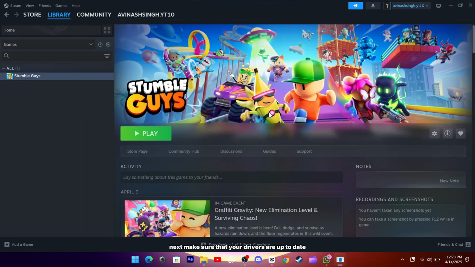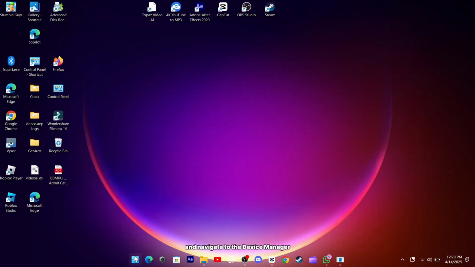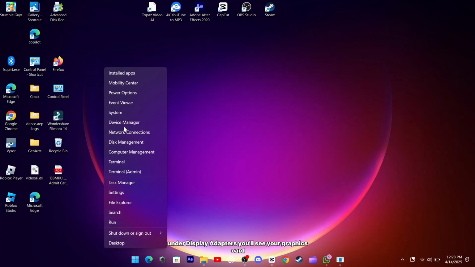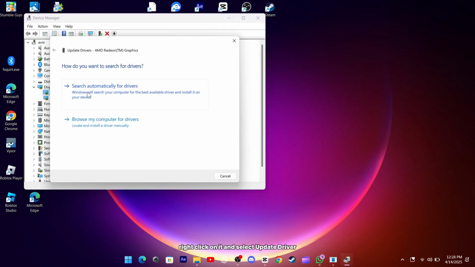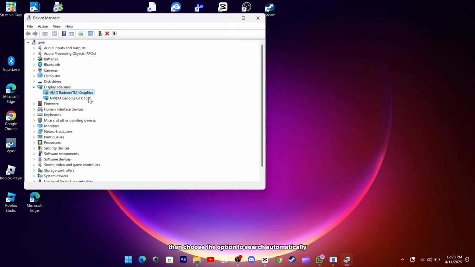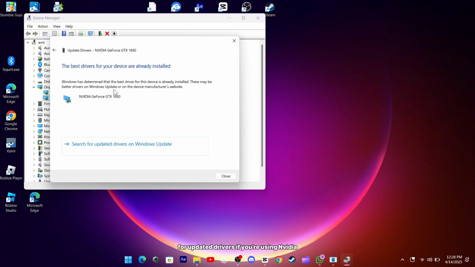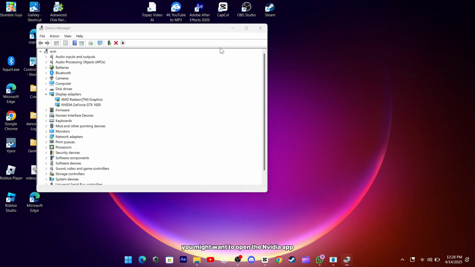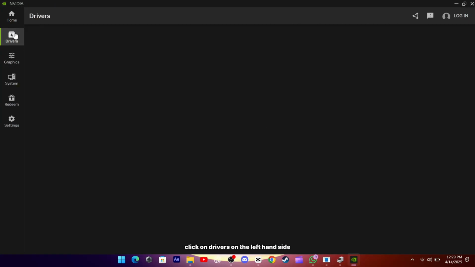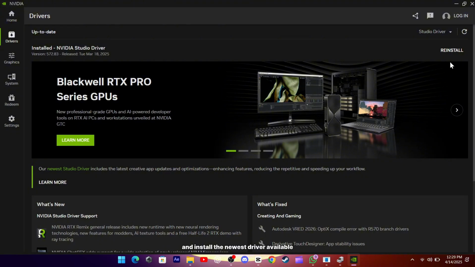Next, make sure that your drivers are up to date. Click on the Windows icon and navigate to the Device Manager. Under Display Adapters, you'll see your graphics card. Right-click on it and select Update Driver. Then choose the option to search automatically for updated drivers. If you're using NVIDIA, you might want to open the NVIDIA app. Click on Drivers on the left-hand side and install the newest driver available.